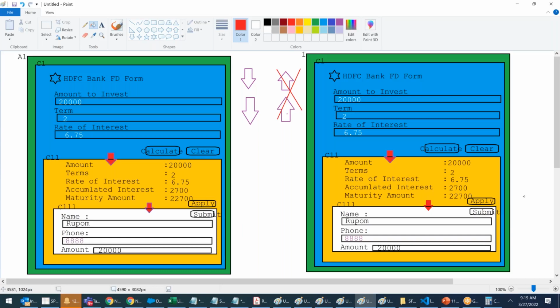Total, there are 6 components. First, 3 in application 1, 3 in application 2. Right? All the 6 components will implement the interface, and they can use the interface as they want.